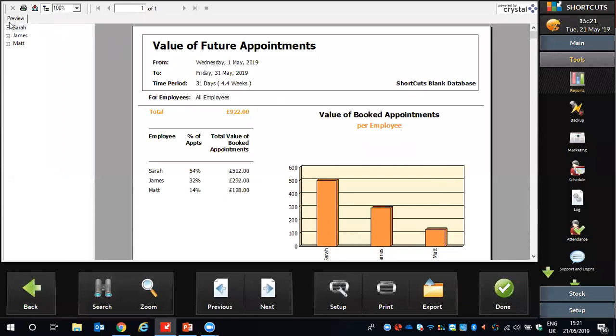Okay, on the left hand side you will see all 3 of my employees, and we can skip to and navigate directly to a specific employee if we need to, but I'm simply going to look at the business as a whole for all of my employees.